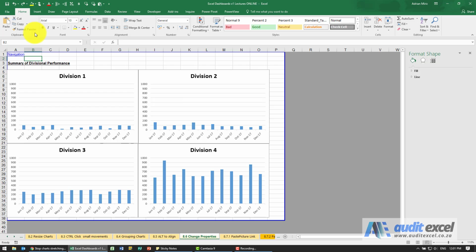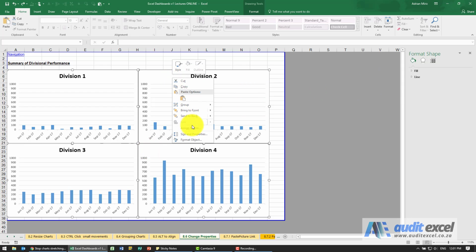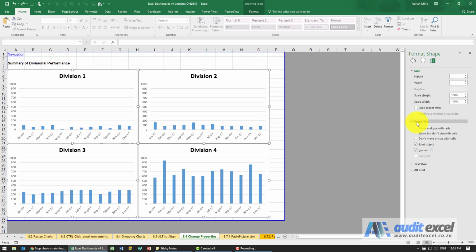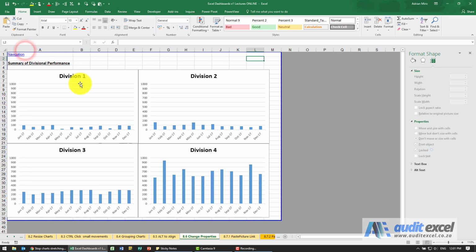So if you have this problem and you want to change the default settings for all these charts, click on the first one, hold Control down, click on the others, and you'll see I can right click and say Format Object. In this case it says Format Shape. I've got this little symbol here for size and properties. There's my size and properties. I'm going to tell them all to don't move or size with cells. And now when I go and double click, you'll see it no longer changes these sizes.